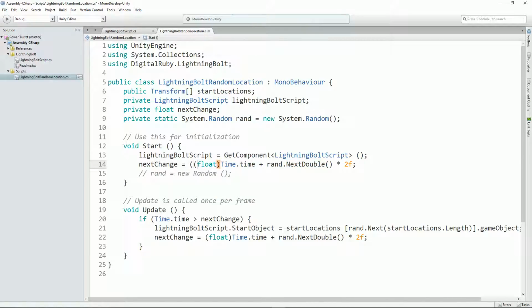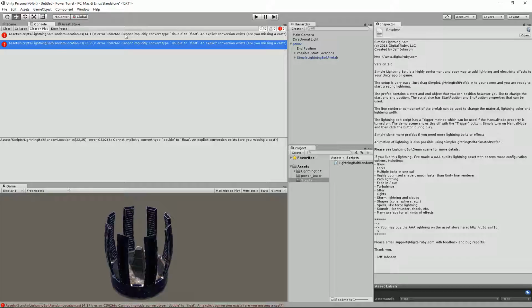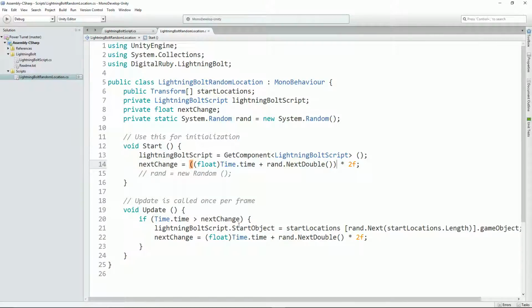Let's just try putting the whole thing here in brackets and see if that gets rid of one of them. It does not. Try one other thing as well. What you can do, I think, let's just try this.